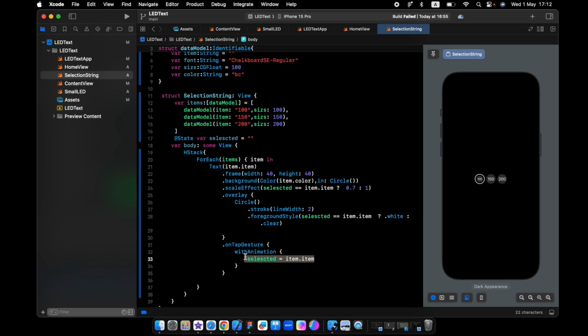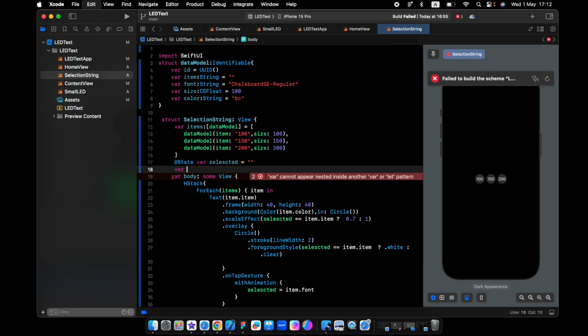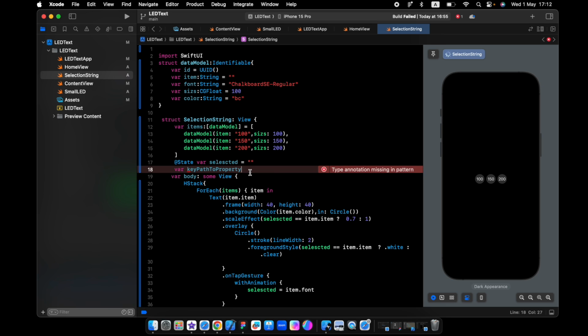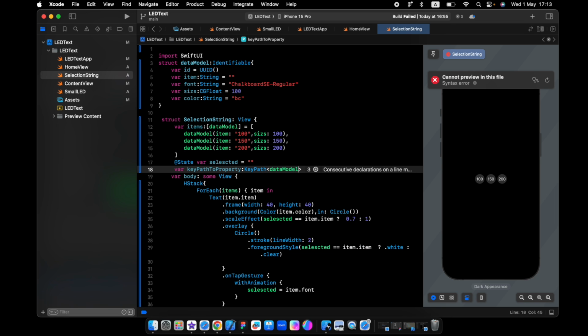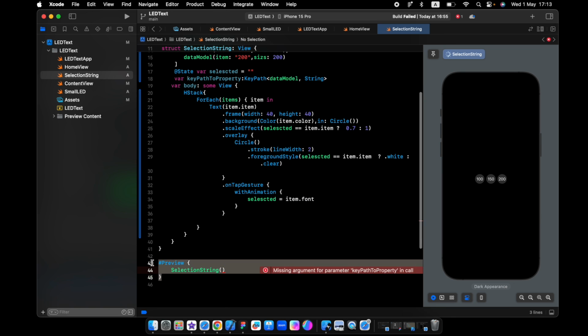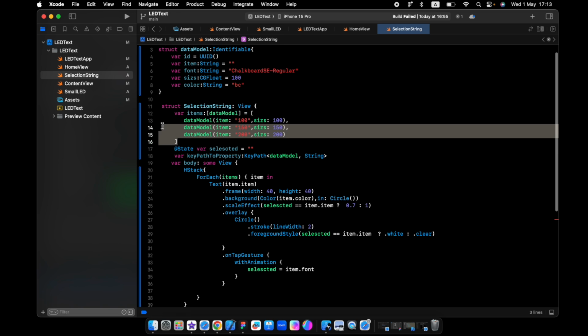But we have a problem. I don't want always item.item. Maybe I want item.font or the size. So I want to make this one dynamic, and we can choose which value we want. New variable, name it keyPath priority, of type KeyPath, the data model. The type will be string. Just comment this one, we don't need it, and we don't need this one also.